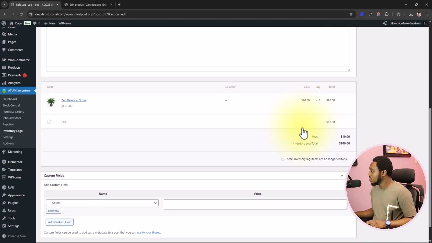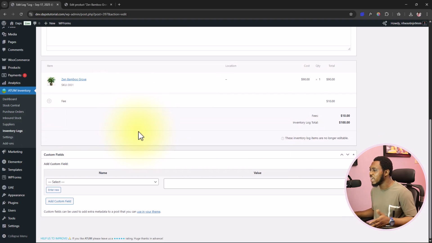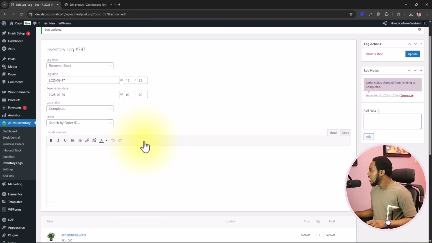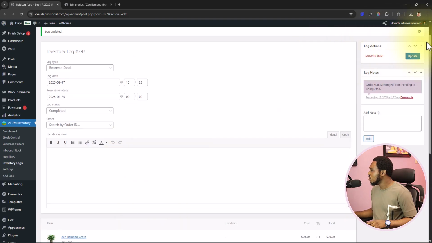Right, so we can see the product itself is $90, and then we have a fee here of $10, and we have $100 there. So you can add as many items as possible. You can add fees, you can do quite a number of things. You can add custom fields too as well. And once you're done, you can update, or publish this.